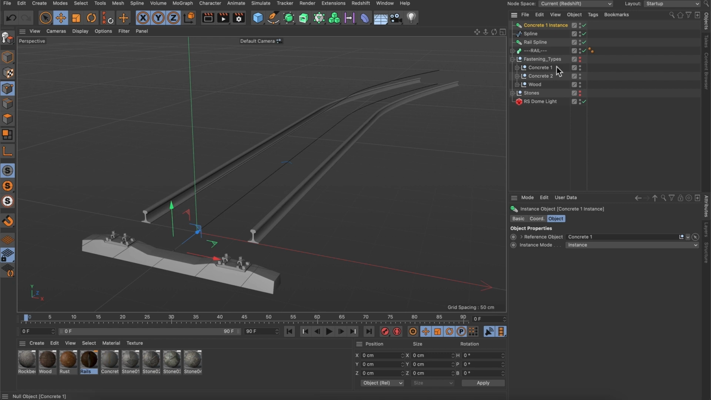So the reason why I made the group here invisible instead of the separate ones is that if I make the separate fastenings here invisible, you can see that they also disappear in the instance. But what you can do is you can instance these objects here and make the parent invisible, and this way the instance will show up. All right, cool. So this is our fastening, and we're going to place it here.